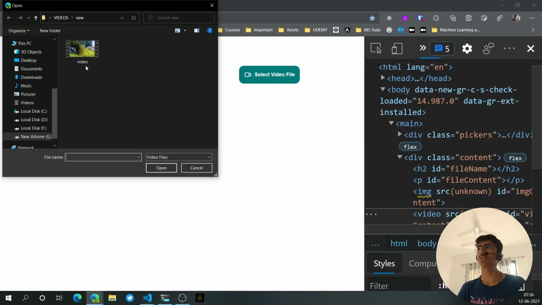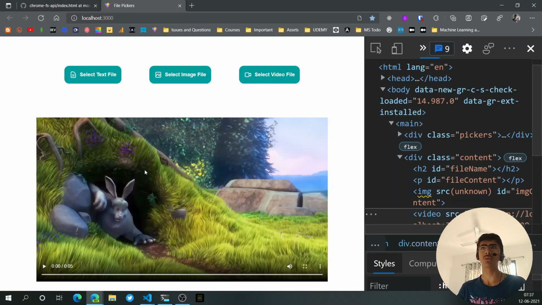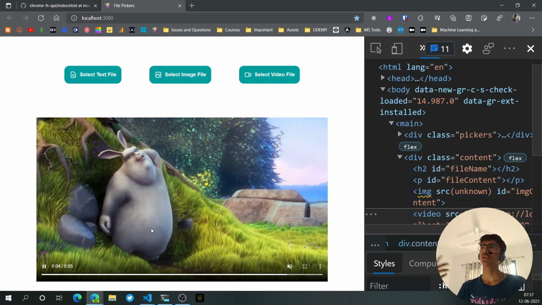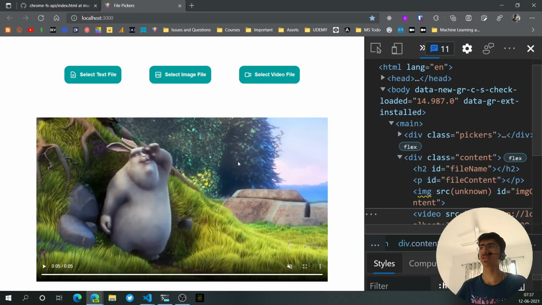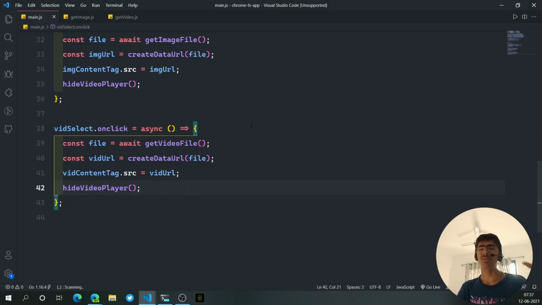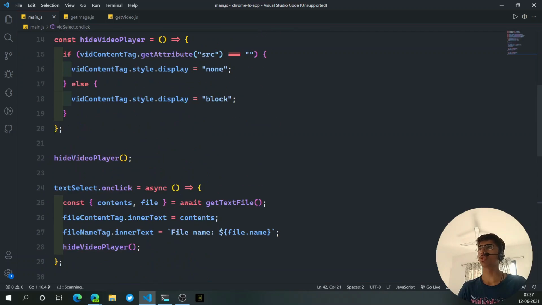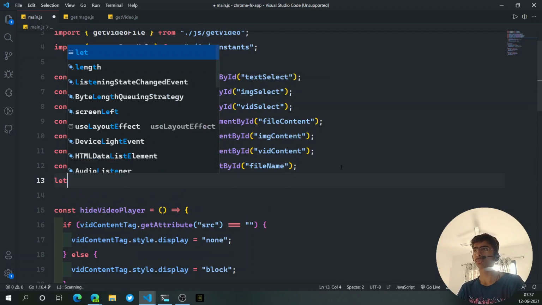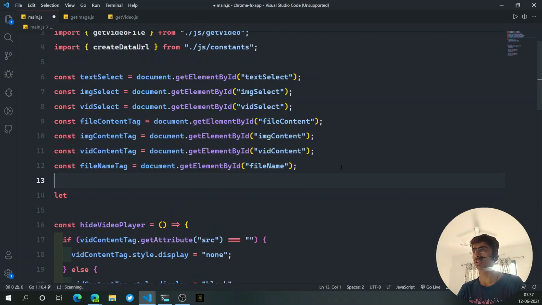So I'm going to select a video file, this one. It works. Okay, you got all of this stuff. You got this cool little 5-second video, which can be any video, you can select any video, it doesn't matter. And now let's work on the multiple things that we get: the text, the image, the video and all that. So let's work on that, and that function is also pretty simple. So I'm going to create some variables. So let me just say let, and let me just put that on a new line.